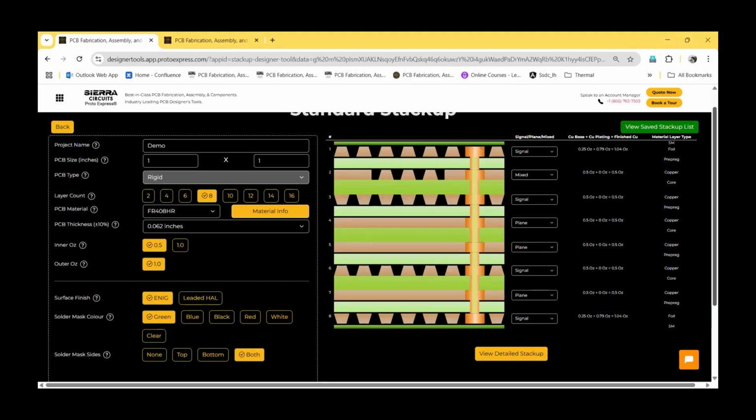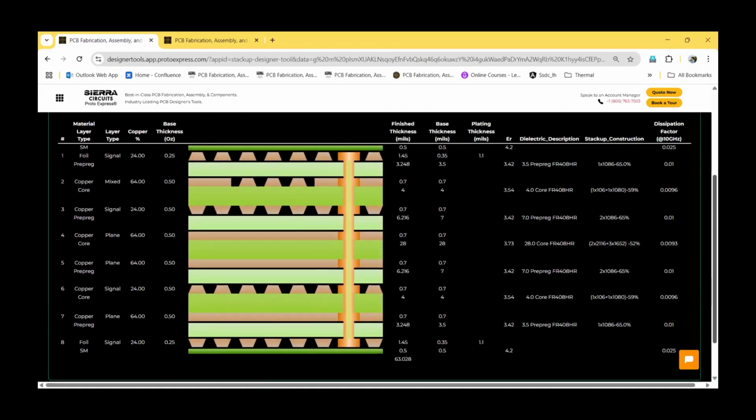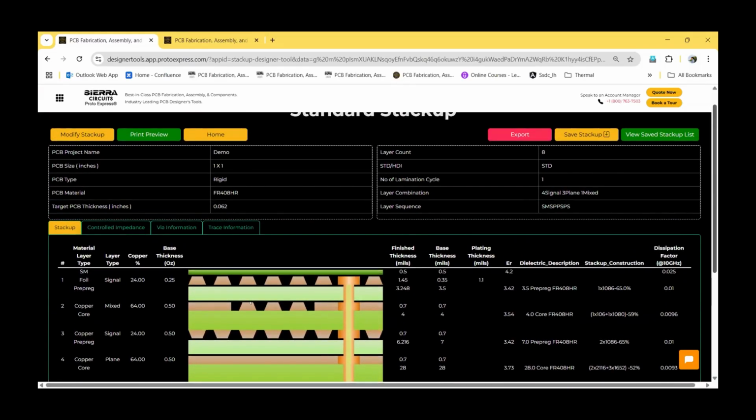Here, the traces and vias are positioned based on the stack-up and the layer sides, with improved representation that allows direct identification of trace orientation and layer type, along with clearer via connections between the layers. Once you're satisfied with this stack-up, click on View Detailed Stack-Up, and you can see a detailed construction of the stack-up that you have designed.